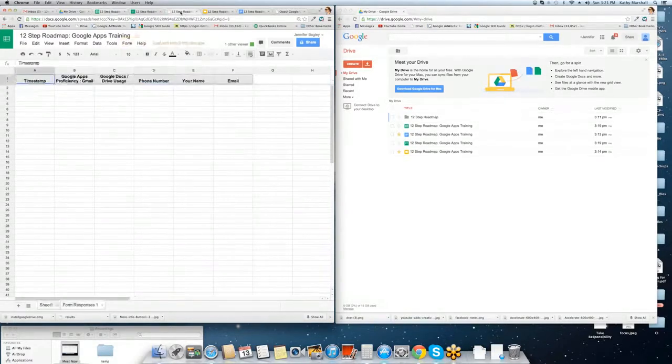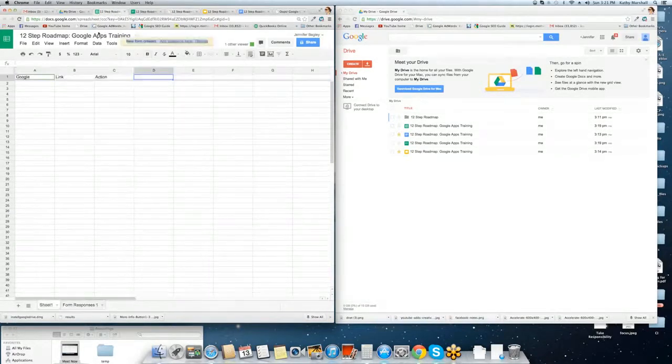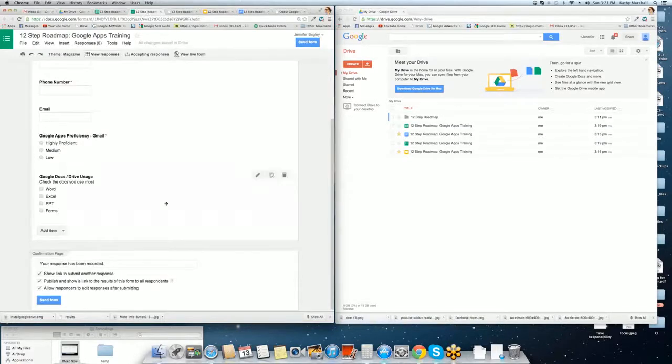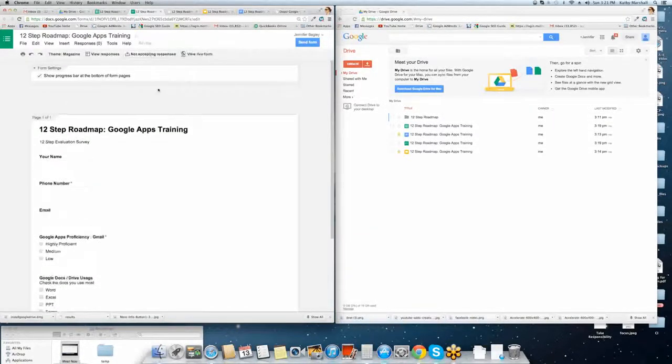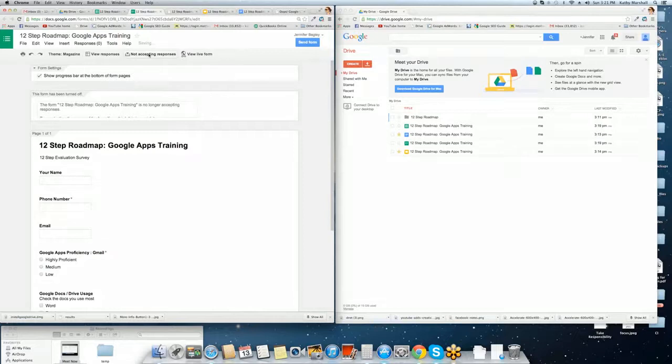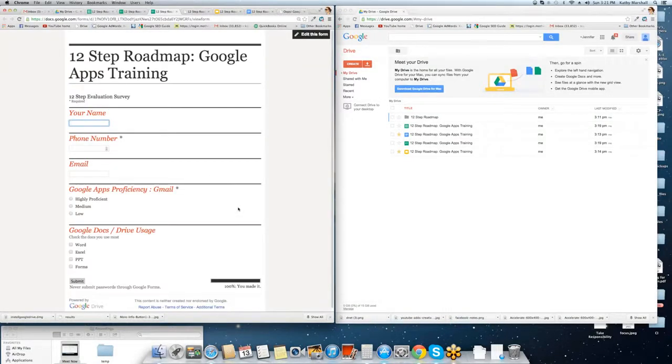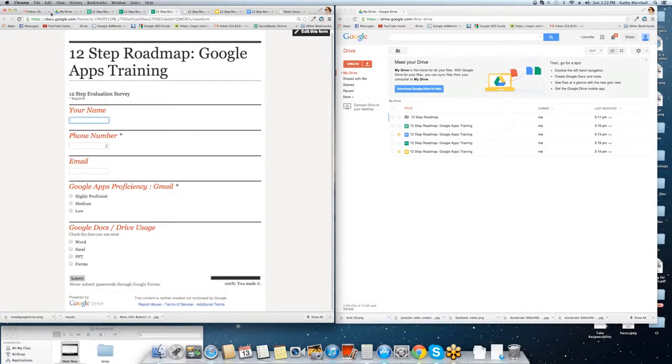So it's actually going to refresh my spreadsheet. This is the original spreadsheet. This is the new spreadsheet. But if I go back to the original and just refresh, you're going to see it has all of your new information in there. So these are where the results are recorded for this particular form. You can go through accepting responses or not accepting responses, and you can view your live web form here.